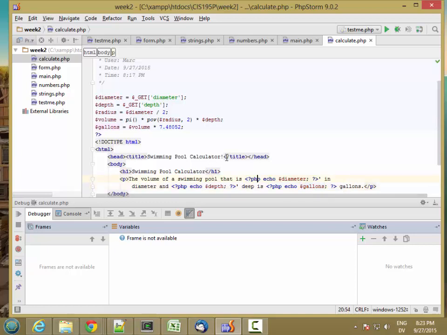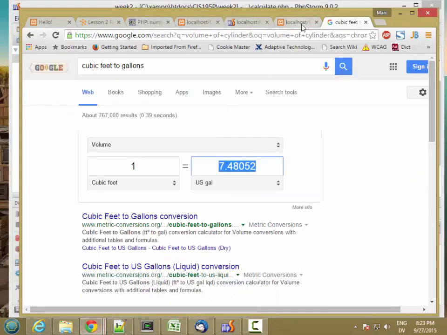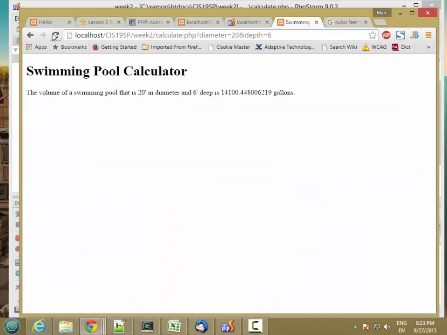Okay. So I'm going to go ahead and run this. I'm probably going to want to round these numbers because they're going to be a little big, and because I said I was going to show you number format, but I haven't yet. So let's just go ahead and see what we get so far. So the volume of a swimming pool that is 20 foot in diameter and 6 feet deep is 14100.448. So basically 14,100.4 gallons. So I'm going to want to round right here, to 1 decimal place.